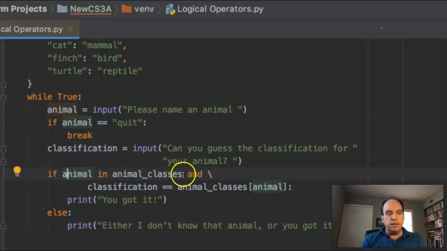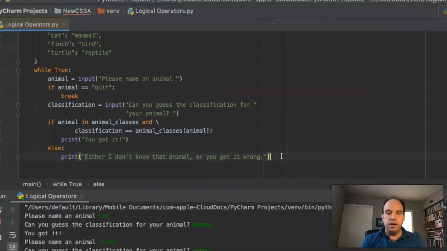So the first part of the clause is true, but the second part is false. True and false equals false, so the condition failed. Instead of printing you got it, we went to the else block and printed either I don't know that animal or you got it wrong. In this case, I got it wrong.